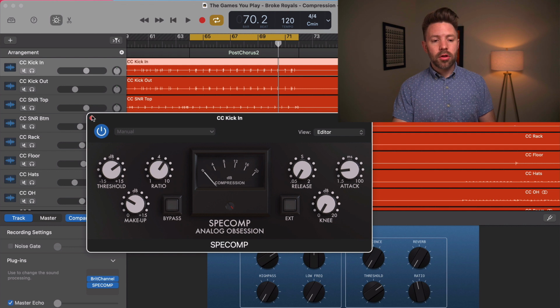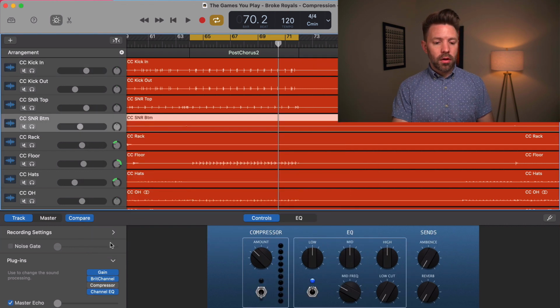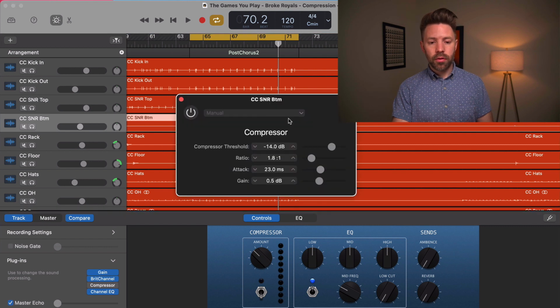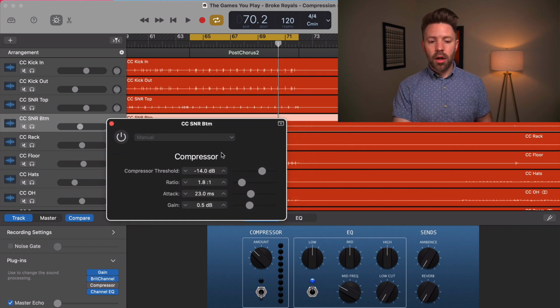And if you compare that to the GarageBand stock compressor, for example, let's go down to this compressor. So this is the stock compressor from GarageBand. We don't have any indication on this compressor of how much gain reduction is happening.